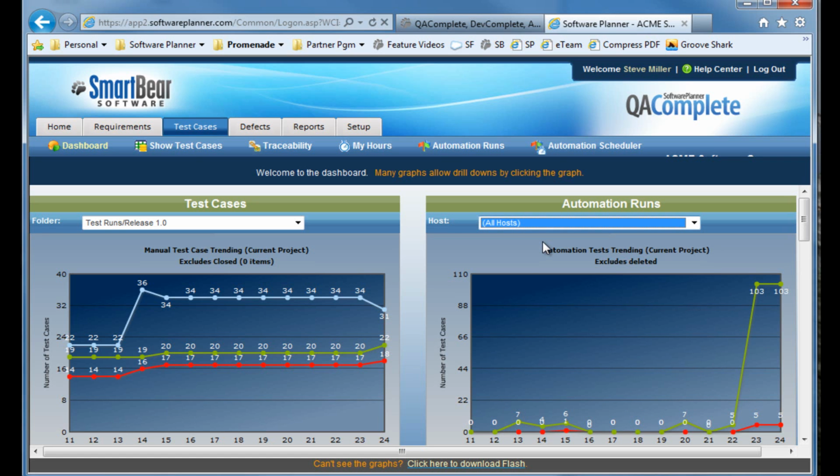So as you can see, you can very easily set this up so that you can report on all of your automated testing runs from third-party tools that we don't have a connector for. And you can come in and view those runs directly from within ALM Complete or QA Complete, and you can see those on the dashboard as well.